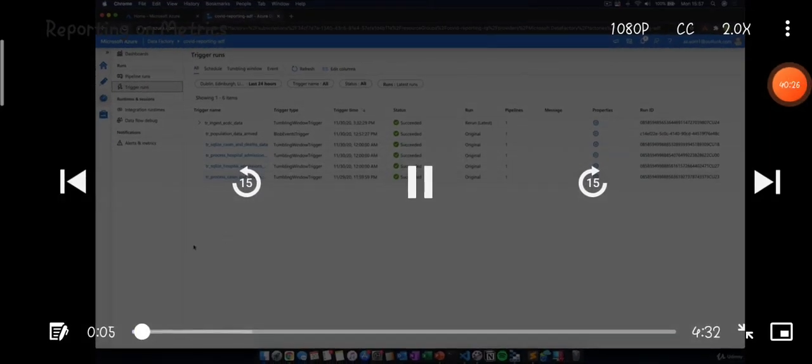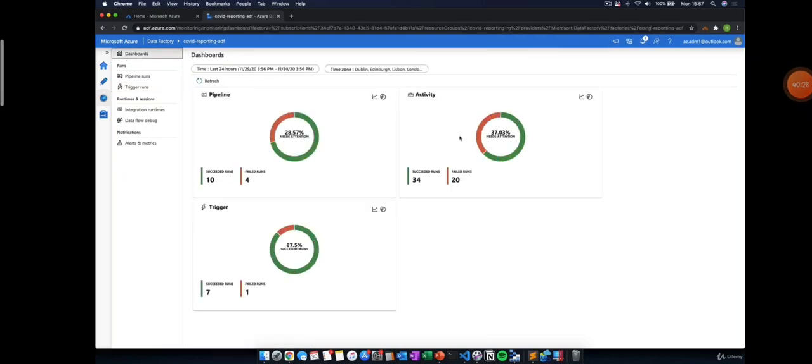Okay, welcome back. In this lesson, we're going to look at metrics. So when we looked at the dashboards, we saw the 3 metrics or even 6. So that was the pipeline activity and trigger, successful runs, and the failed runs. So that is all we got access to in this dashboard.